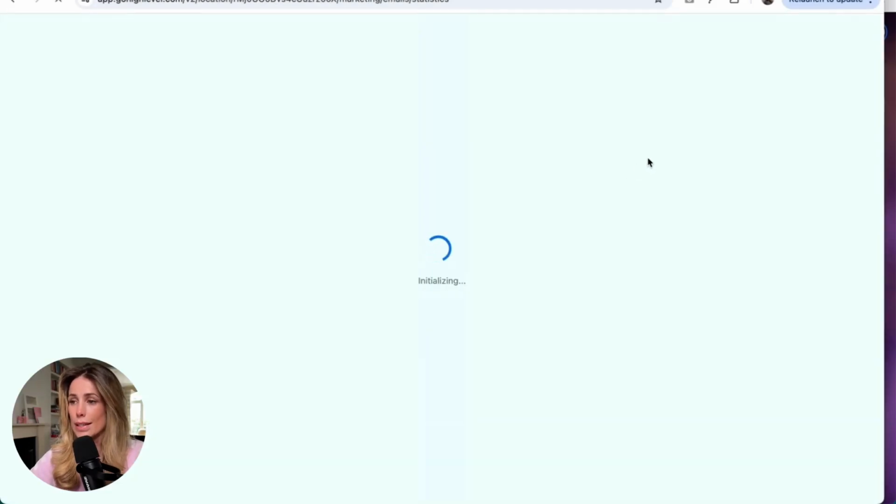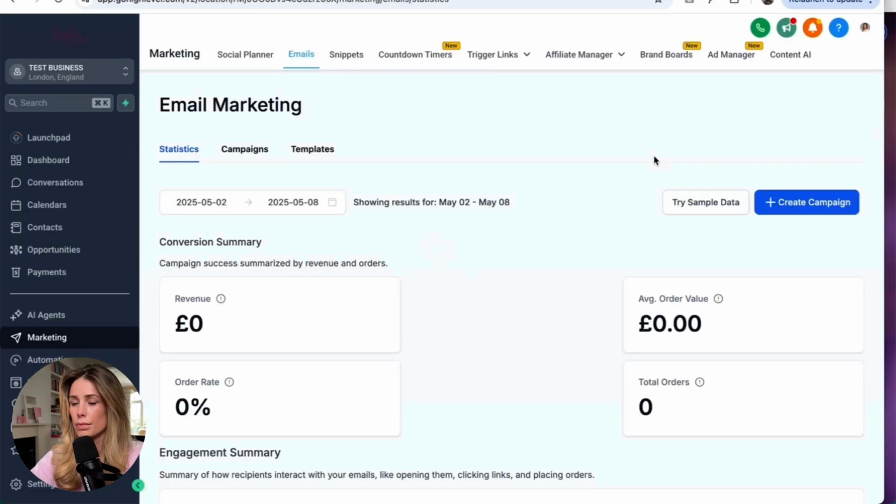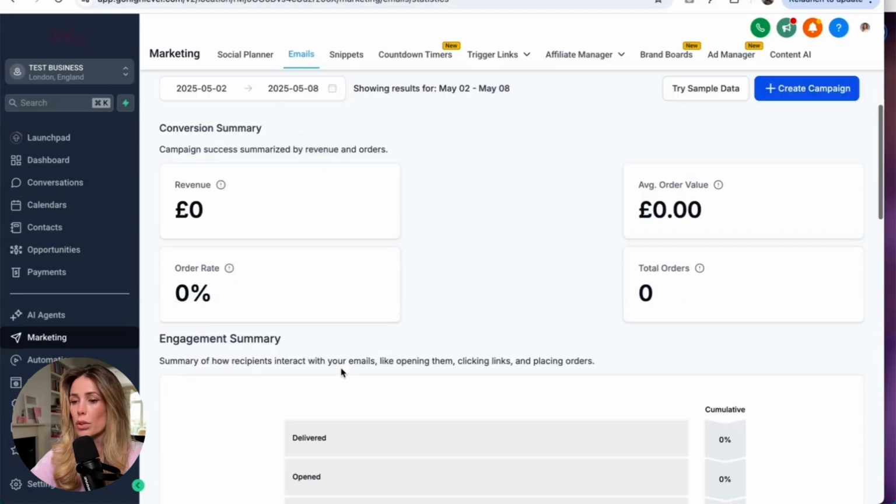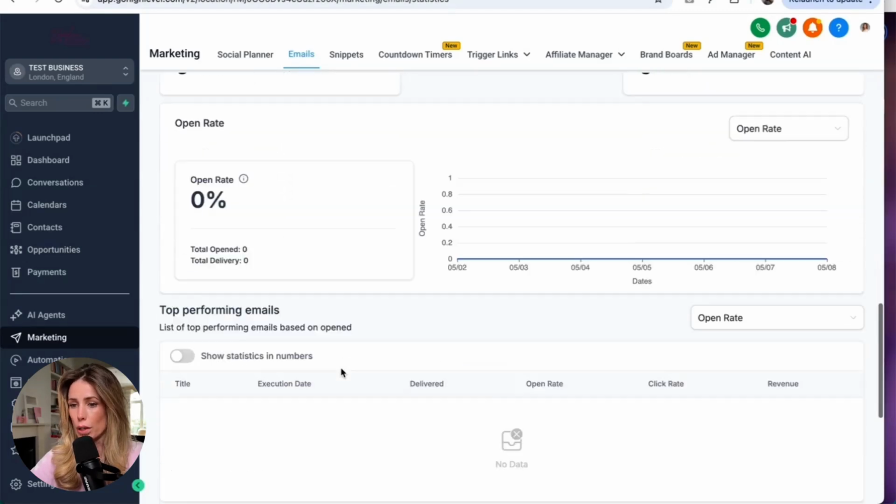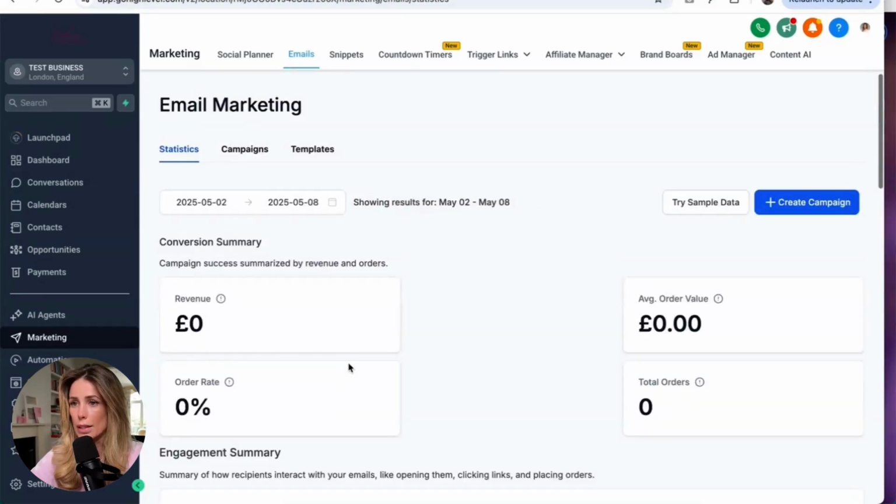Remember, this is a demo account, so there's going to be no numbers in here, but you'll be able to see how much money has been generated through emails in a single week, on a month basis, anything. You will be landing on this page when you click on emails. So you'll see the revenue for the week, the average order value, the order rate, the total orders, and everything is broken down here, which is quite amazing.